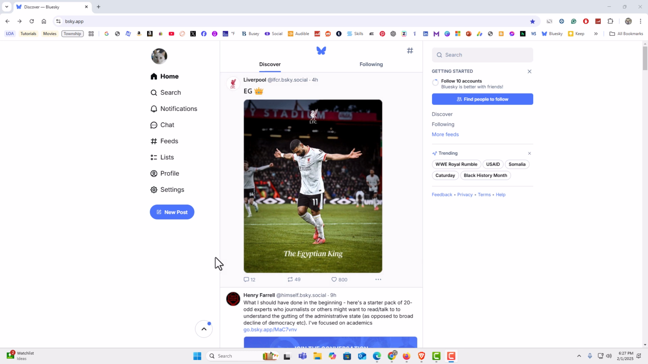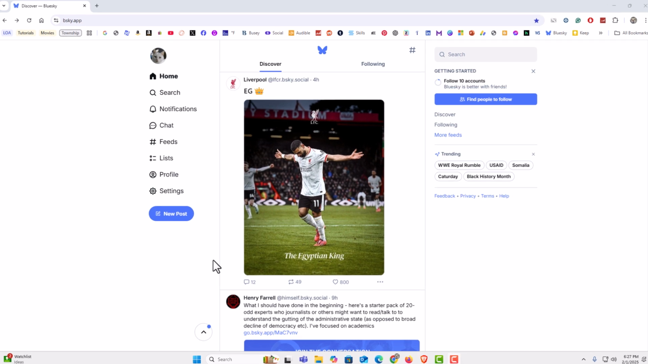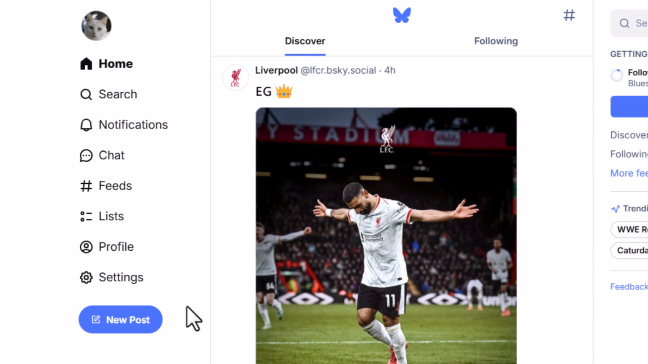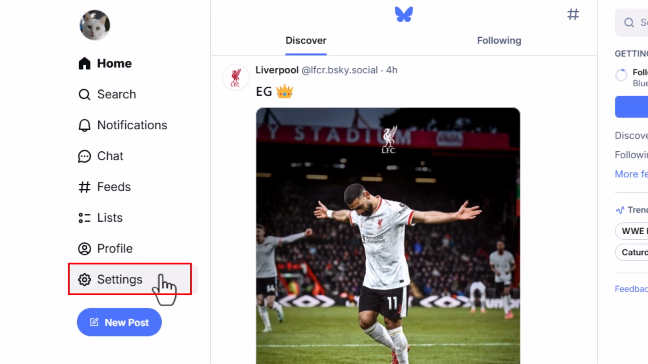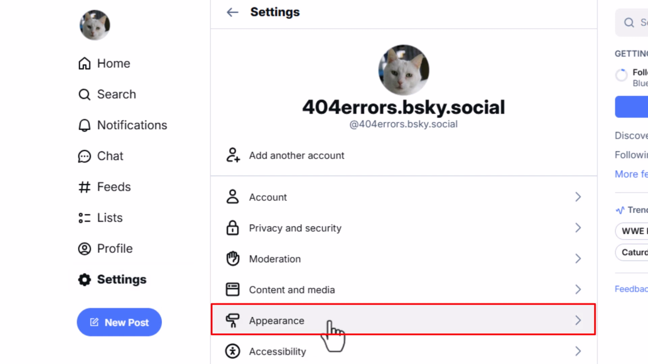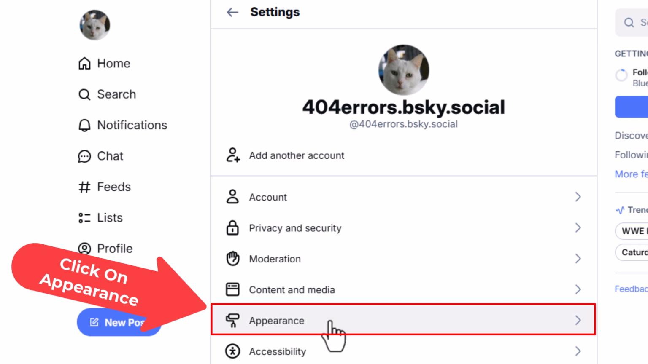To enable or disable dark mode, it's very easy to do. As you can see, I'm currently in light mode, but if I wanted to turn on dark mode, first thing you want to do is go to the pane on the left hand side, over to where it says Settings, click on Settings. Then on the center pane, you want to go straight across to where it says Appearance, and click on Appearance.